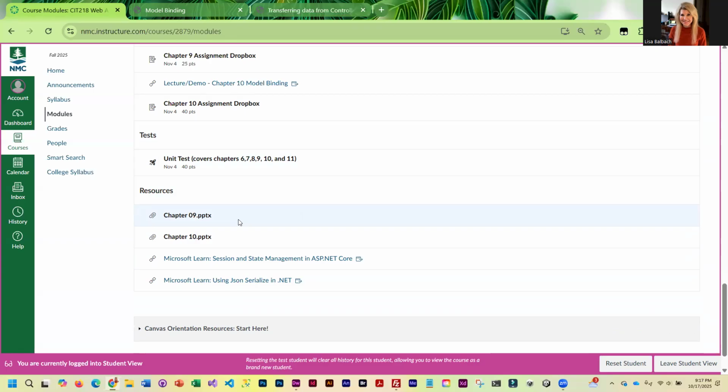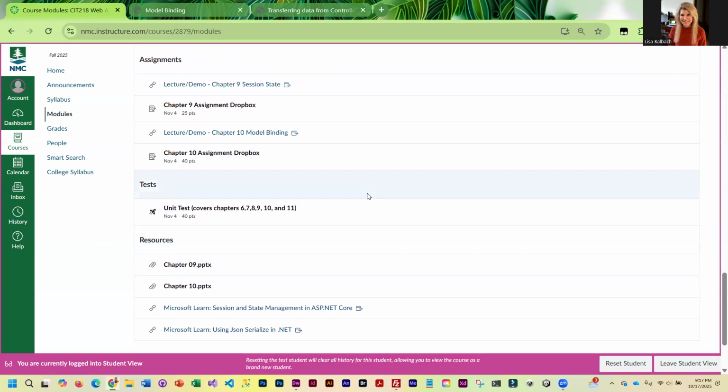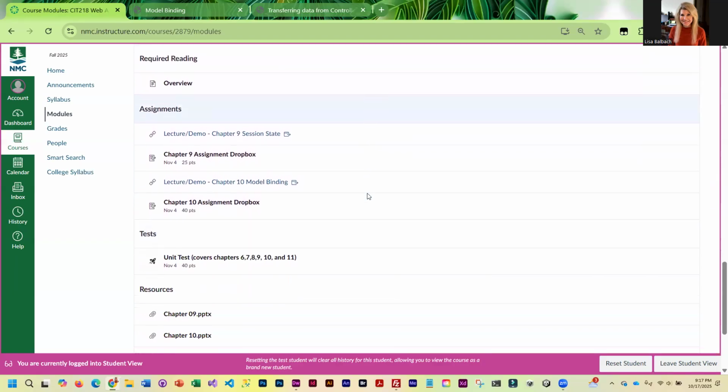In addition, I do have some additional resources for you on session and state management, and then also how to bring in JSON files, which will also be covered in the material for this week. So if you run into problems or if you have questions, please let me know.